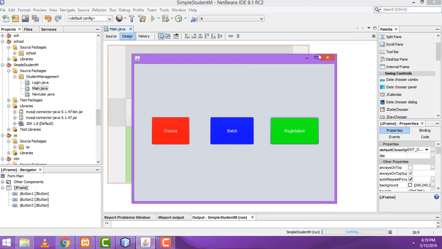In our last class we saw the main form. In this class I am going to teach how to create the course and batch form. Right now let's close the project.